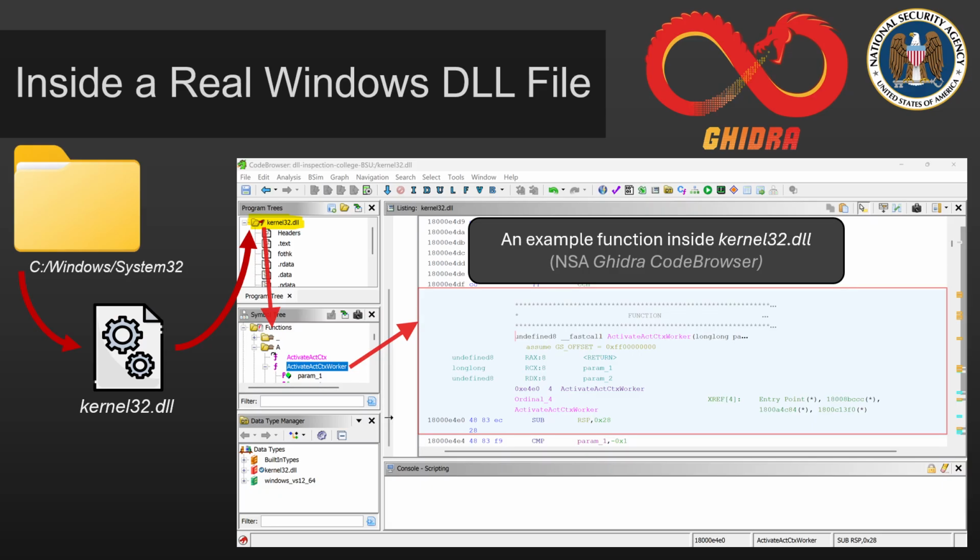So if we peek into a compiled DLL file using a program, in this case a reverse engineering tool named Ghidra, which, believe it or not, was developed and open sourced by the National Security Agency on GitHub for public download, we could see my own Windows kernel32 DLL file here in Ghidra. I've opened an arbitrary function within it, and you can see the raw assembly code here on the right.